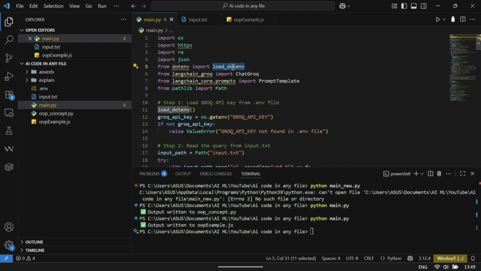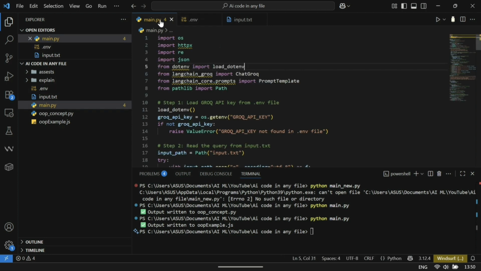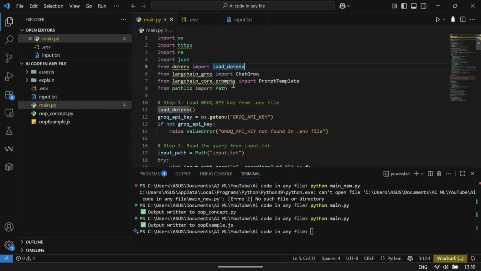Then load.env, this is the file where you can see this .env file. Let me show you. Here is the Grok API key. Instead of using this API key directly in my code and sharing it with someone, which would leak the API key, I am assigning this API key to the Grok API key, and we are loading this .env file using load.env, basically to protect the data.